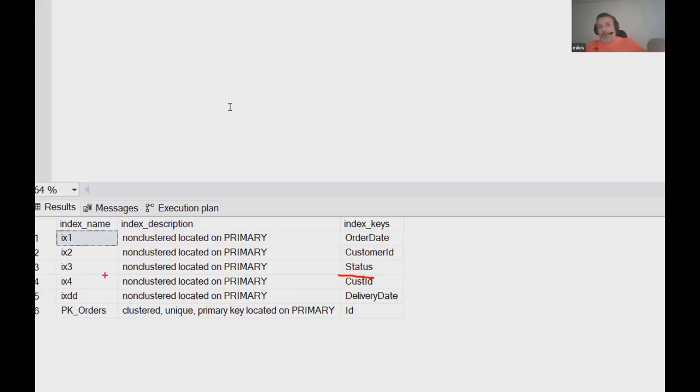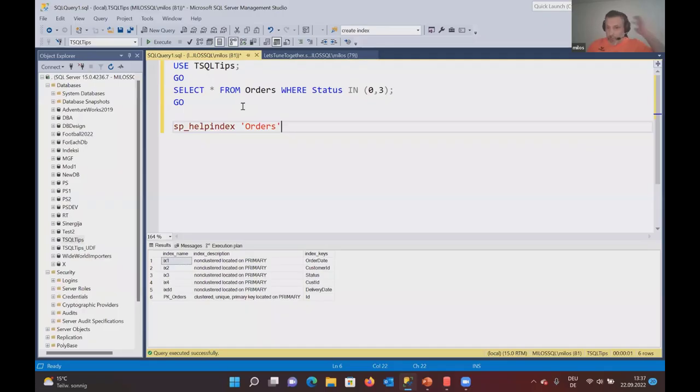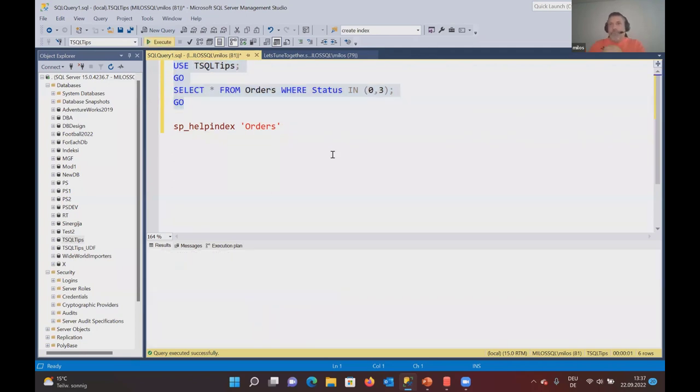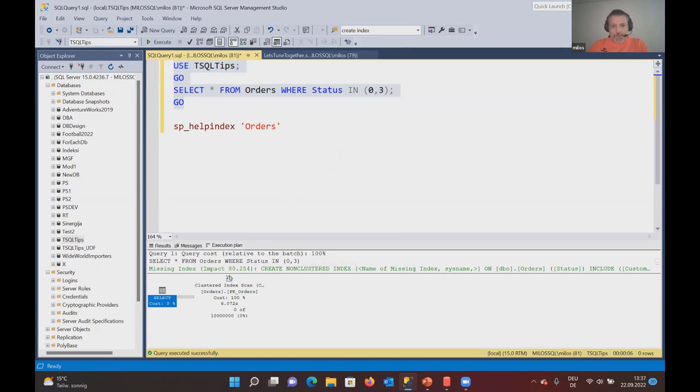And in this table, all rows have status 1. So there are no rows with status 0, there are no rows with status 3. So this query returns nothing, zero rows. Let's execute and see what SQL Server thinks this query will return. It'll take sometimes 6 seconds and a clustered index scan.